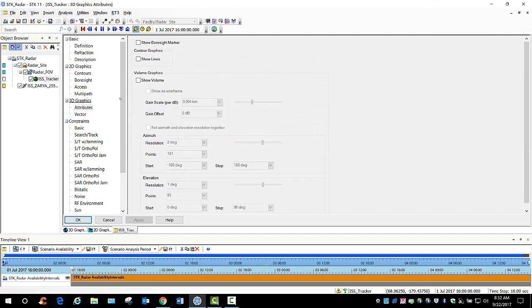On the 3D Graphic Attributes page, where it says Volume Graphics, turn on Show Volume. To give your graphics card somewhat of a break, I'm going to turn on Show as Wireframe. Set your scale dB to 1 kilometer, gain scale per dB, 1 kilometer. And the gain offset, I'm going to set that to 10 dB. So this combination, the gain scale per dB, is going to show me different colors based on the gain. Each change is going to be a different color a kilometer at a time. And the gain offset at 10 dB is going to give me a better view of all my side lobes.